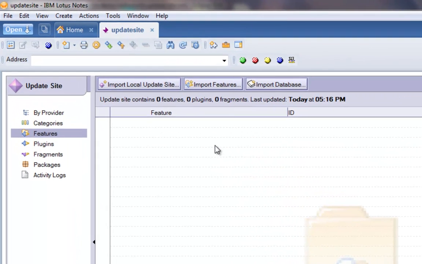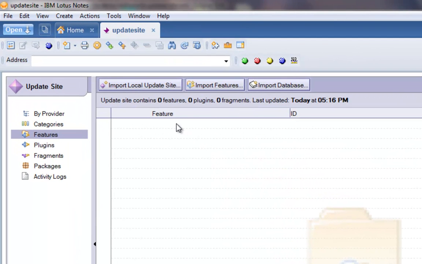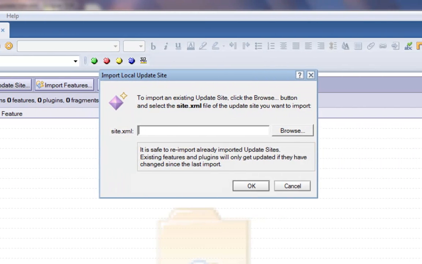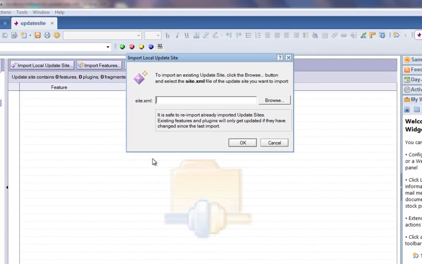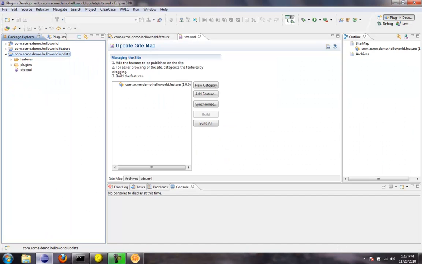Okay, so our NSF has been created, and the first thing we want to do is import our update site from our local file system. So click on the Import Local Update Site button. This brings up a dialog, and it wants you to browse to the update site on the local file system. You can click on the browse button, but if you have Eclipse open, we can do this a little bit easier.